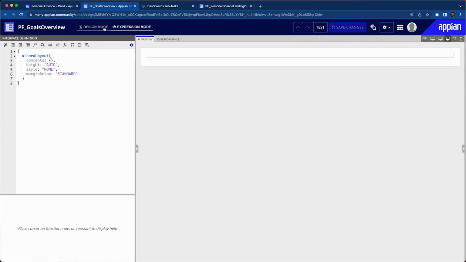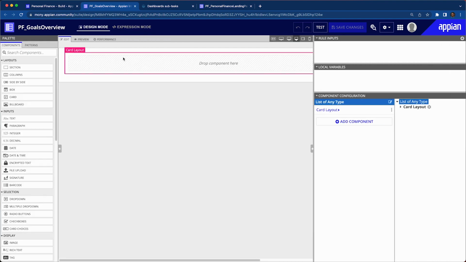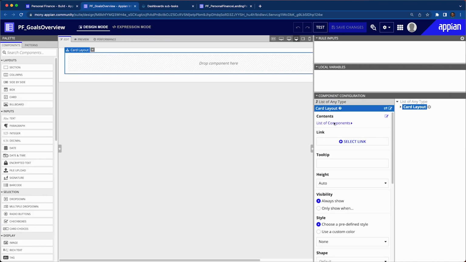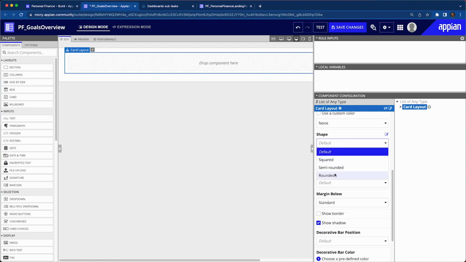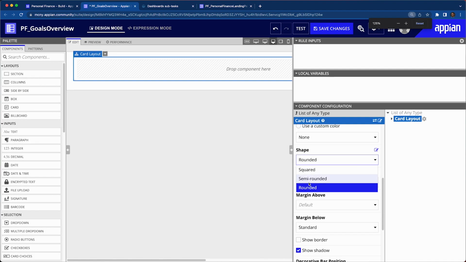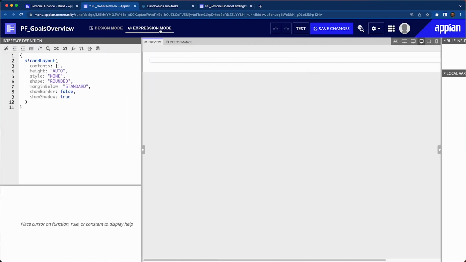So I'm going to go into the expression mode. Actually, let me change just the style of the card here first, because we want to have it match the rest of the style. So show shadow, do not show border, and then the shape will be rounded. Cool. Now go back into expression mode.